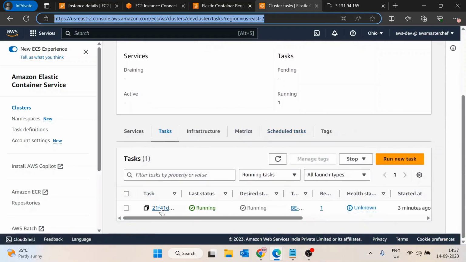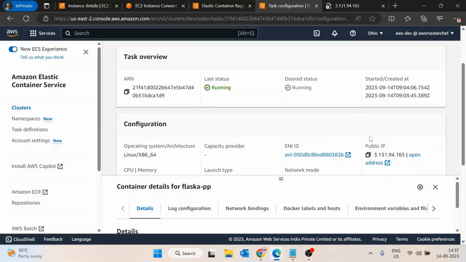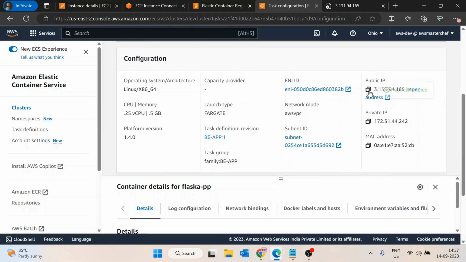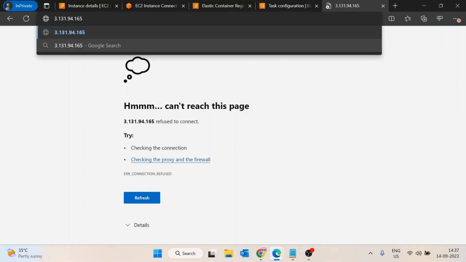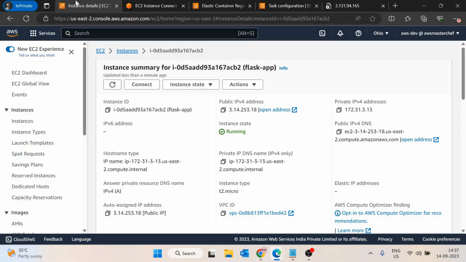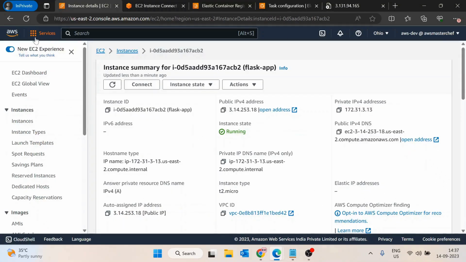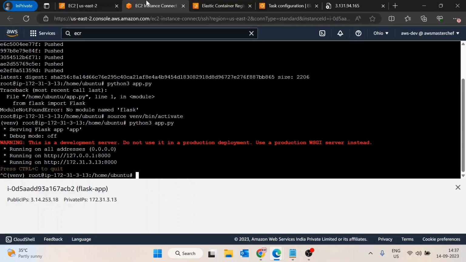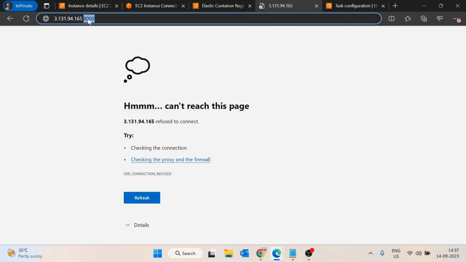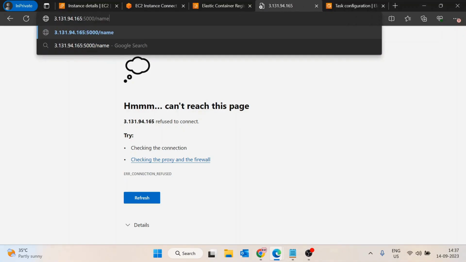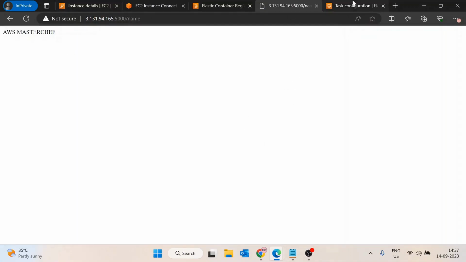So now we see the task status is running, and if I copy the public IP address and type it here and use the port as 8000. Not sure, I have used 8000 only. Let's quickly go inside here. Yeah, I am using 8000 only, right? Oh, no, my bad. I think we have used port 5000, not 8000. So that's the issue. Slash name. Yeah, so now we are able to access the Flask application.